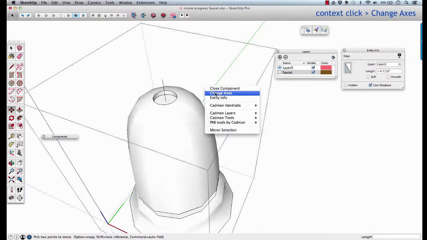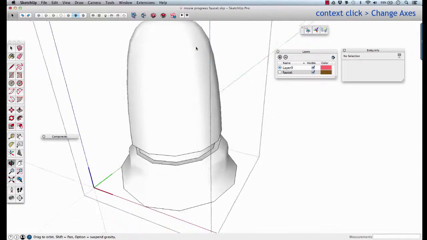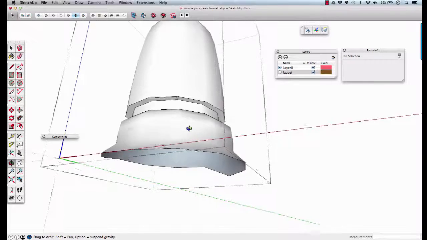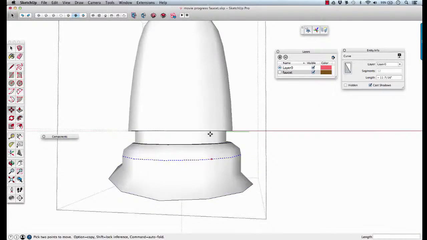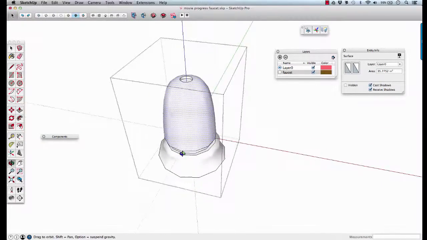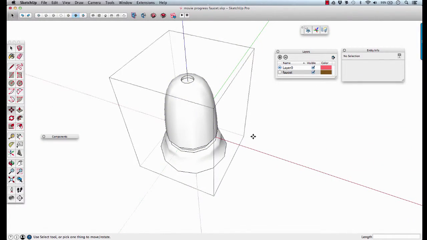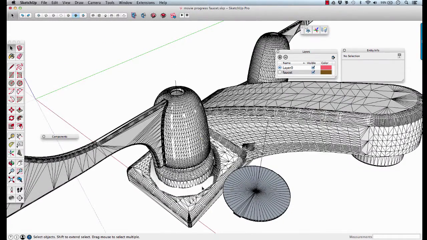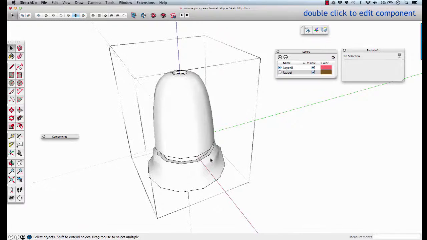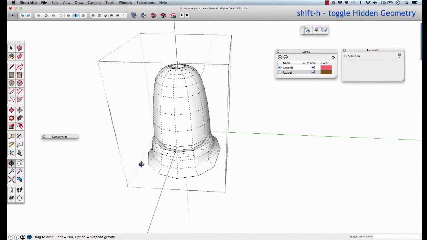So now we can establish a new origin point. Right click, change the axis for our component, orbit underneath, find the endpoint of that line, click there, and we're just going to keep the same red and green directions as the model has now. So now it's deep within there, but that's kind of where the faucet started from. Click outside. Now as we're editing, we can be editing this, Shift H to see the geometry.